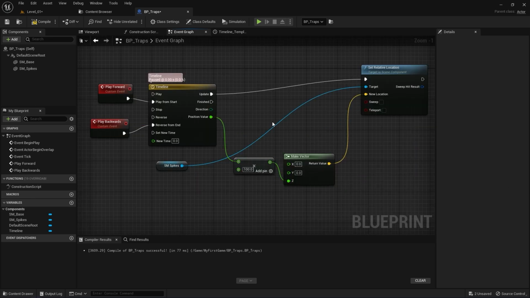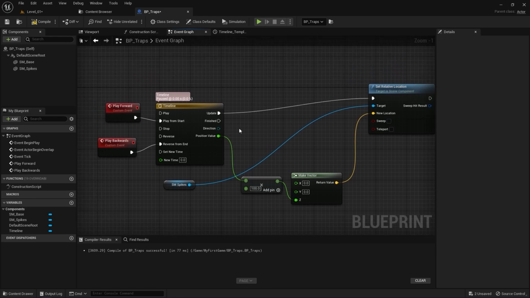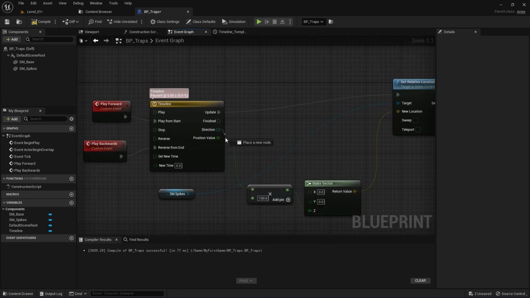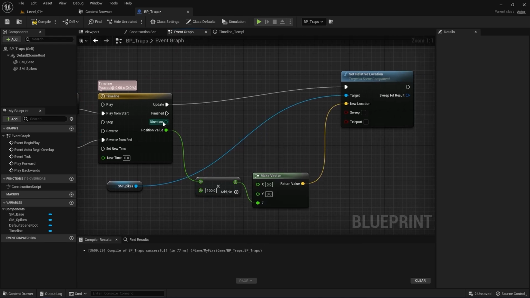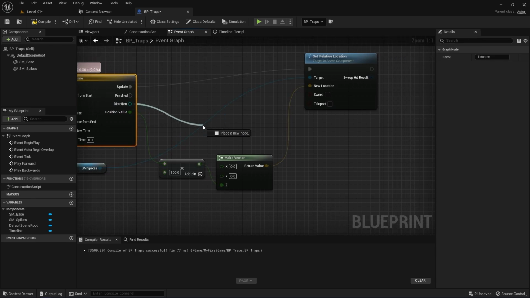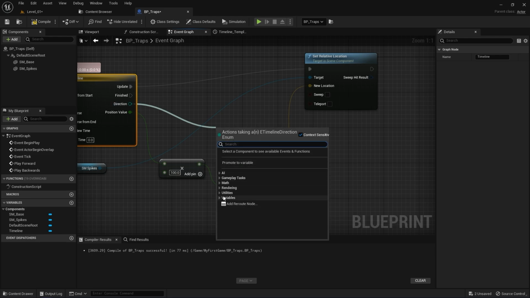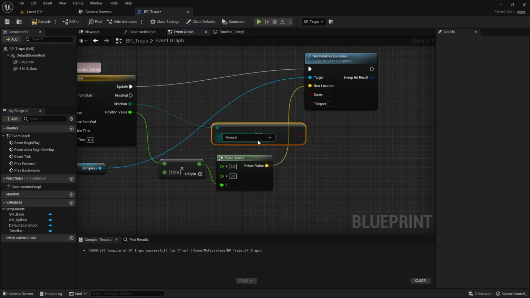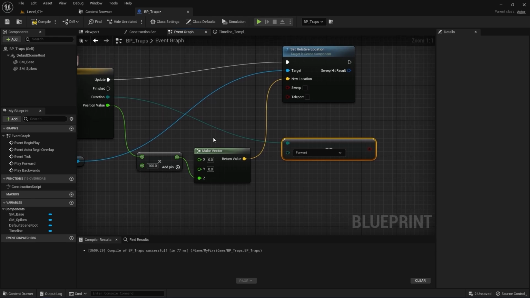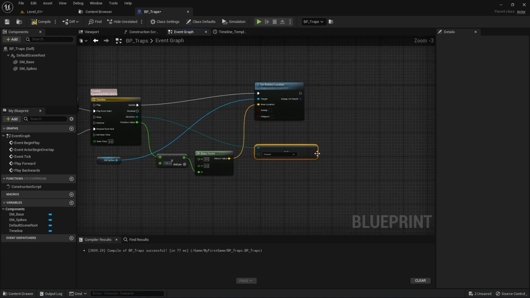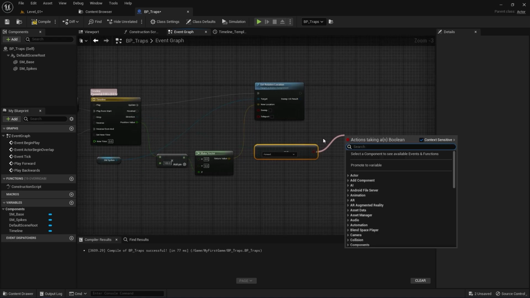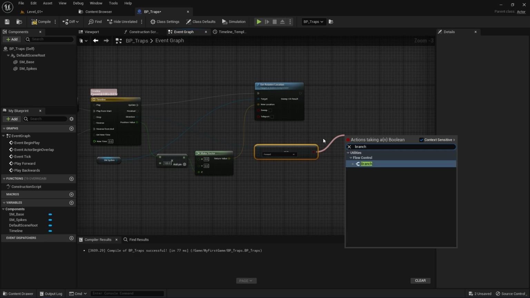So now that I have my events, I just need to get the direction of this. If you see here, you will see a direction value. This is an enum, which is basically like a list of things that this timeline has. That's the best way I can explain it. So if you go to utilities and then go to enum, you can go here to equal. What this will give you is, hey, is this going forward? Then just put a branch here, which is basically an if.